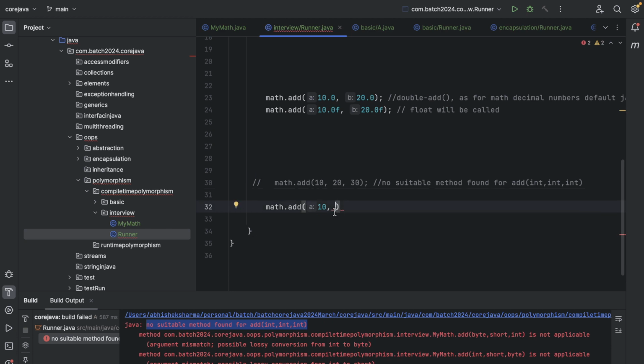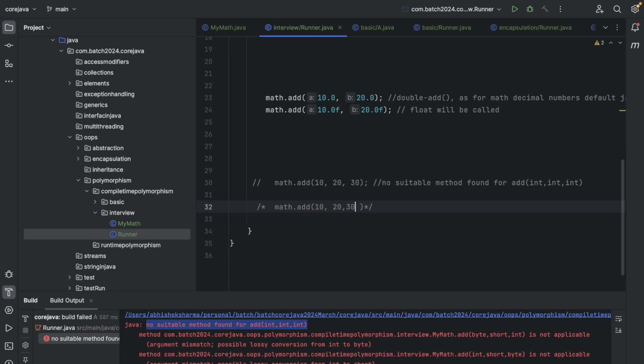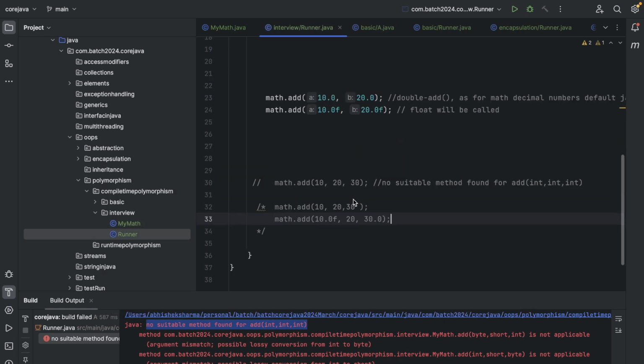Then if I try to send 10 20, if I try to send 10 20 30, what will happen? First thing is I will try to send 10 20 30. The other thing will be I'll try to send math.add 10f, 10.0f, then 20 and then 30.0. What will be the output? And let me see one more time. Double, float and integer, float and double.